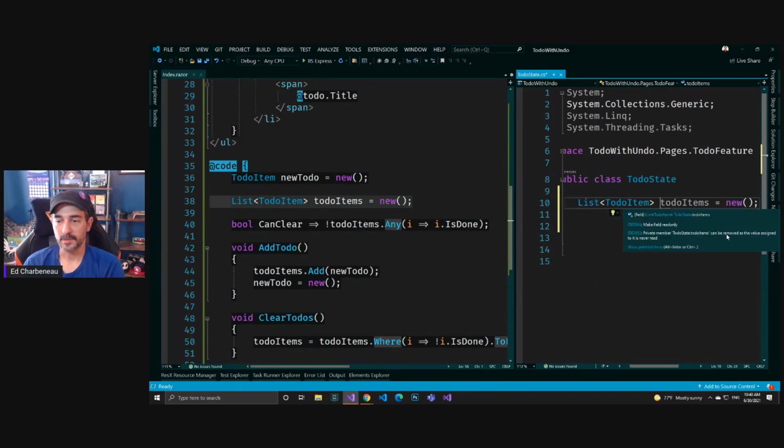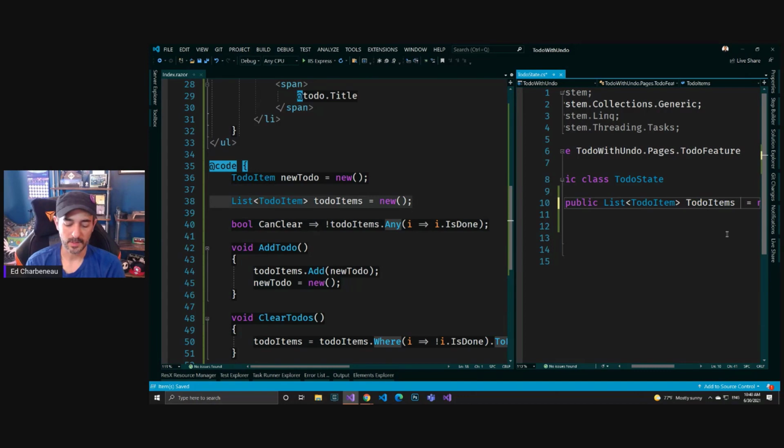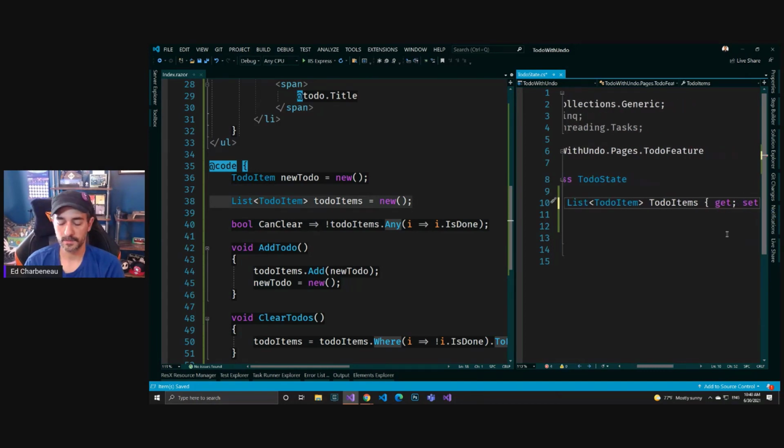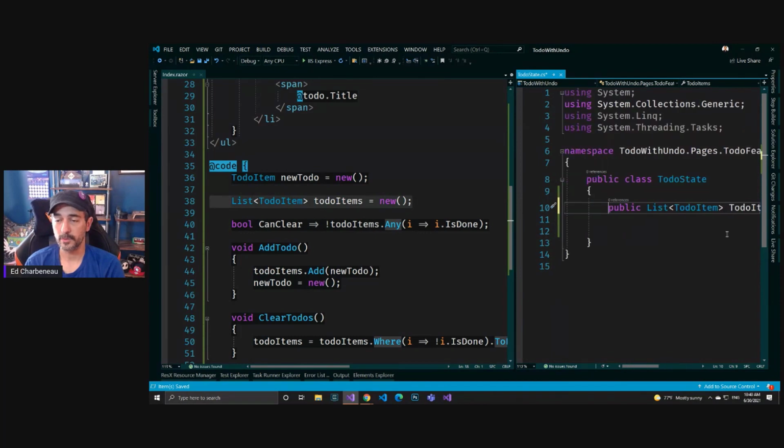Let's go ahead and make it a property. Let's go ahead and make this to-do items public. We'll keep it a list for now. We'll let it be items equals get and set. Throw a getter and setter on it and set it to new. So we'll start with that.